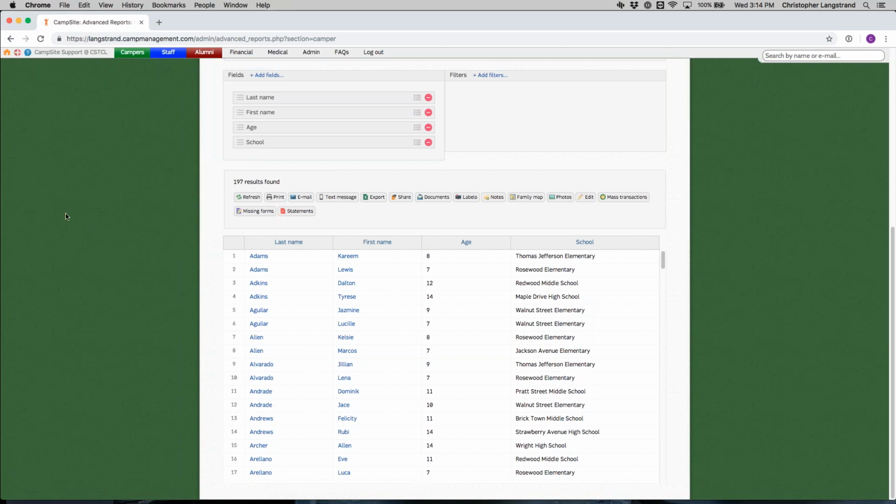Now let's say 197 results are too many results to take a look at one time. You want to look at a more specific population within these results. You'd be able to add filters to your report. So filters are going to narrow down who appears on your report. So I'm going to click on Add Filters.